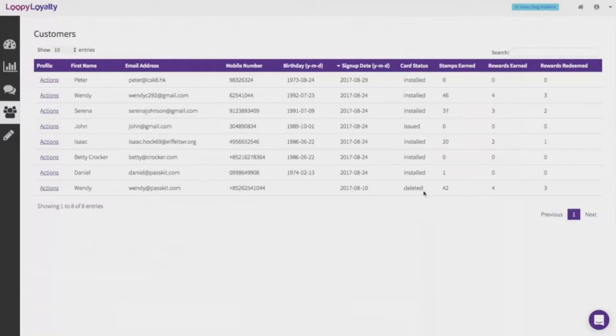Now, the other status you see here is deleted. They've installed the card and then decided to delete it at a later stage. That might be that they're not necessarily getting value from it, or they didn't enjoy it, or accidentally they were playing with some buttons on their phone and they clicked remove and they've deleted the card. But again, unlike a paper card, you have this information, you have this knowledge, and now you have this power.